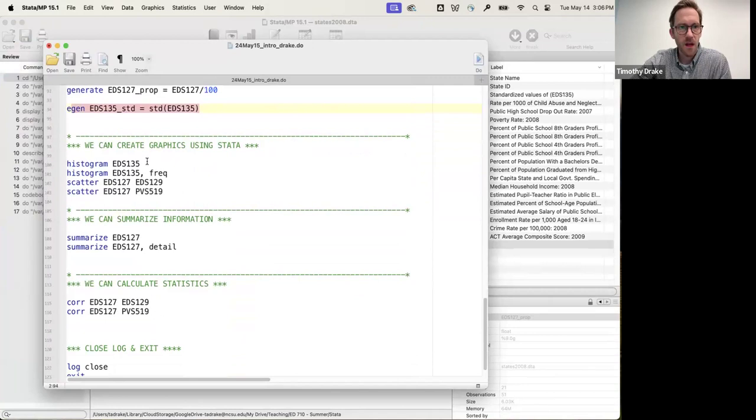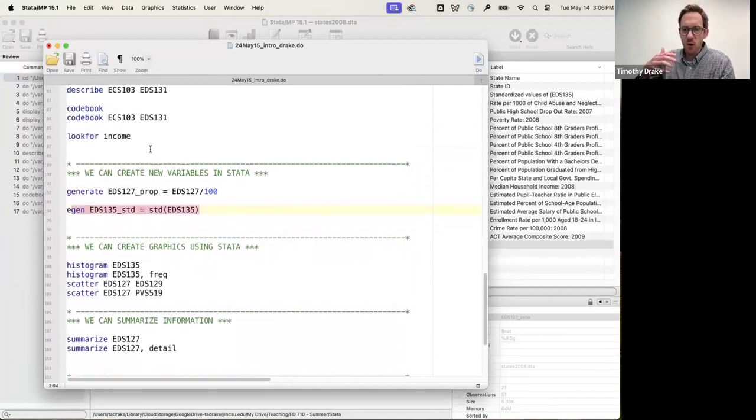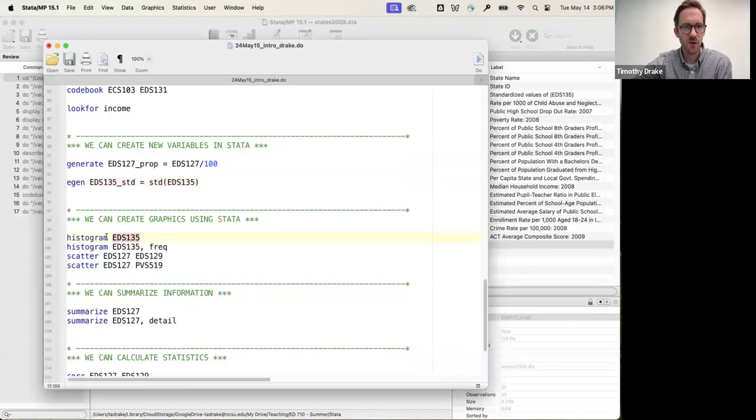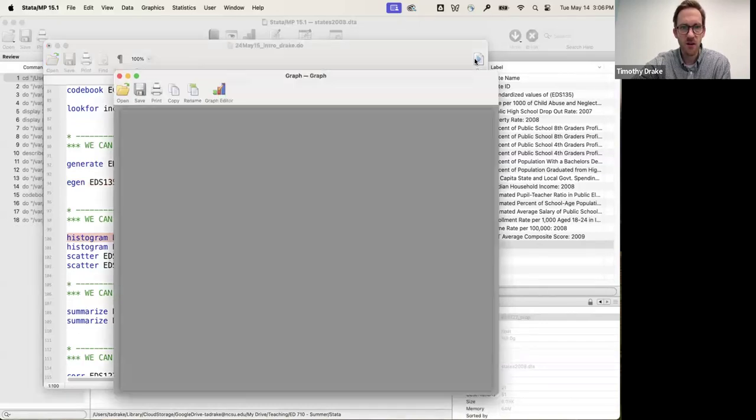Now, we can create graphics using Stata. And again, this is just to demo what's coming, what we'll be able to do. We can create graphics. So we might look at a histogram, which is a univariate distribution of our variable. And we can see this is the percent who graduated.